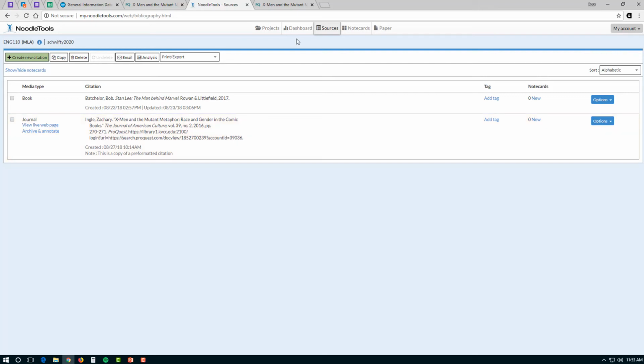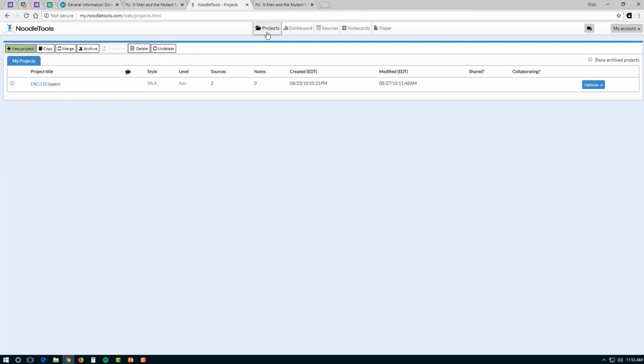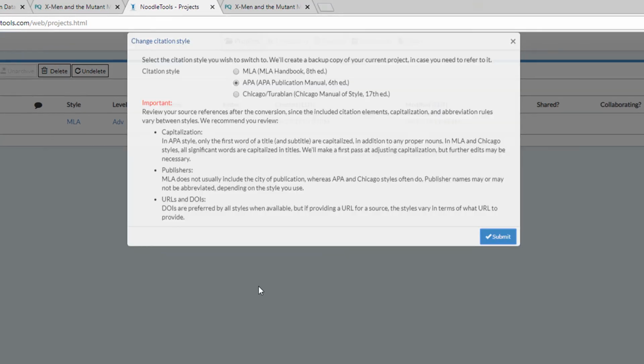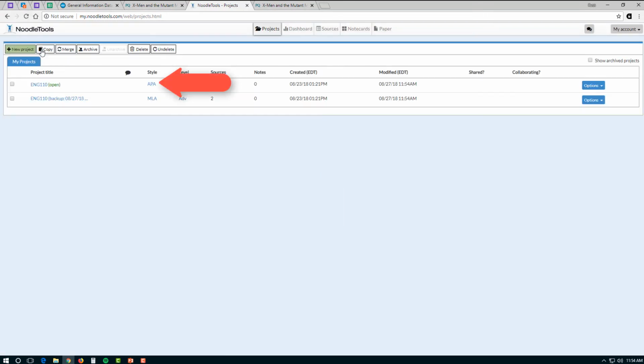If you need the same source list in a different format, click the Projects tab. Click the Format link in the Style column for the project and follow the instructions. Refresh the page in order to see the project in the new format. A backup copy of the project in the original format is also automatically generated.